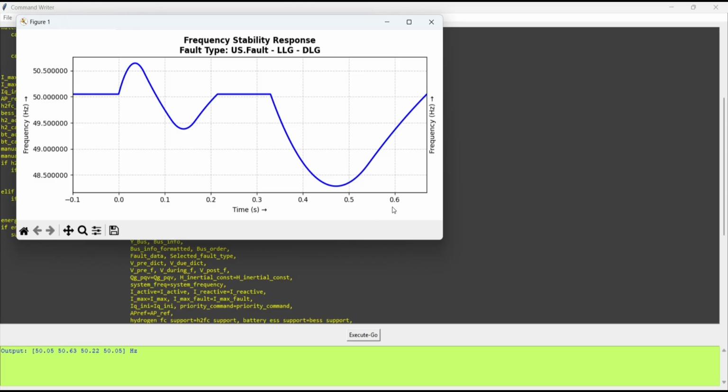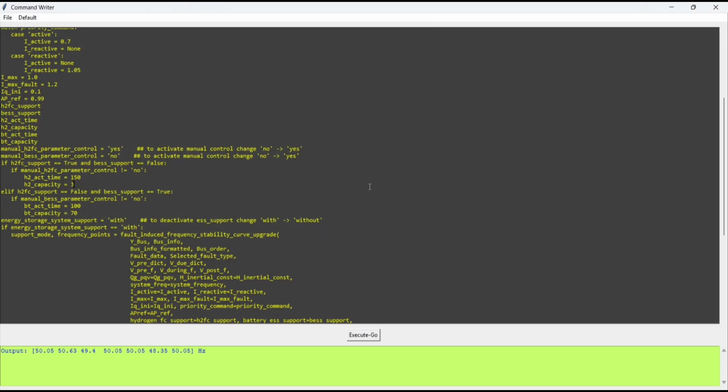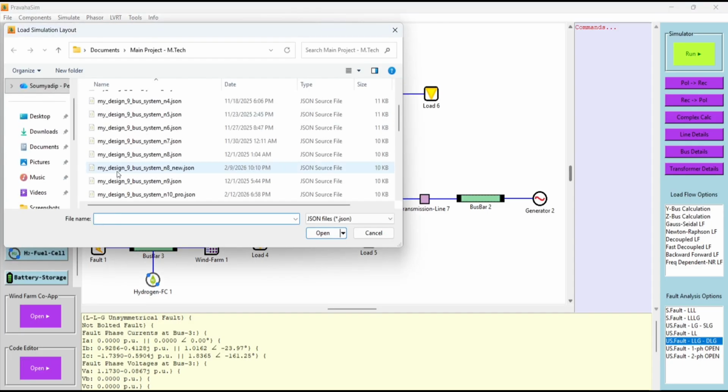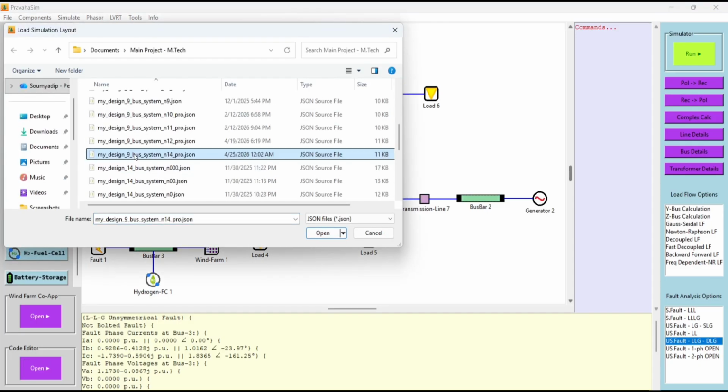This is another scenario. Now you see there are 4 scenarios, among which one is without the energy storage system, and the others are with the energy storage system but with different actuation time and different capacity remaining. After that, I am loading the second system where battery energy storage is connected. Here I am loading another system from my computer.